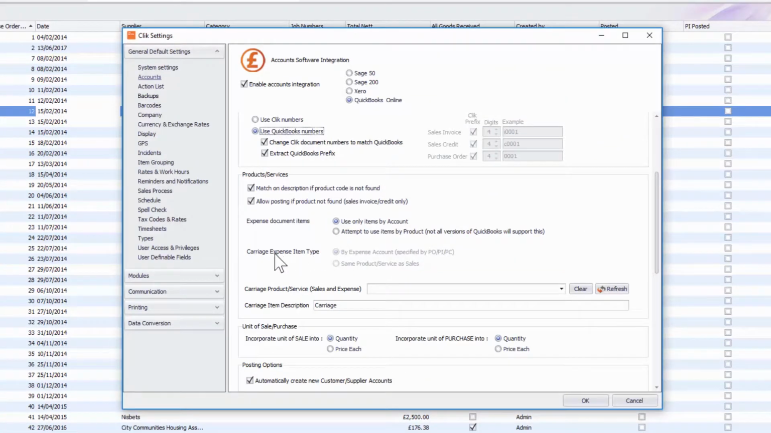You've also got carriage expense item type, and that only comes up if you attempt to use items by product rather than using only items by account, and you must be aware that not all versions of QuickBooks will support this. So if you're going to do it by expense account, that's fine. If you're going to do it by the same product service as sales, then you tick that. But generally you're probably going to be ticking that.